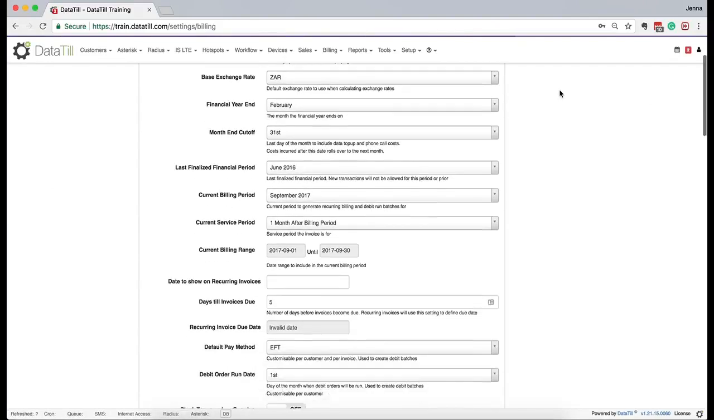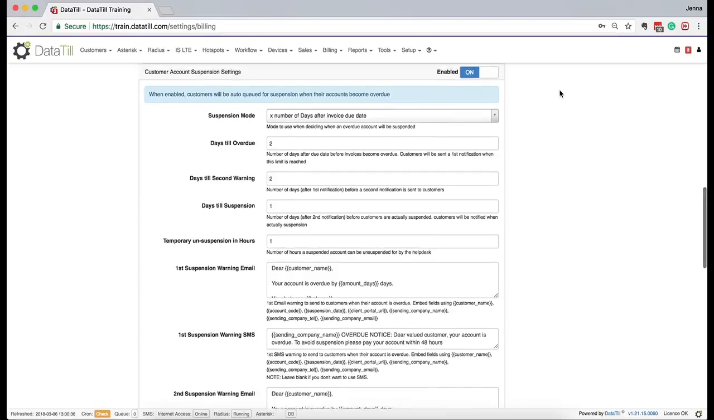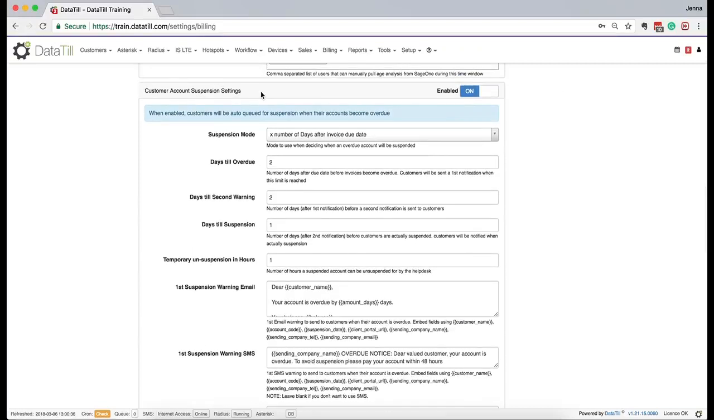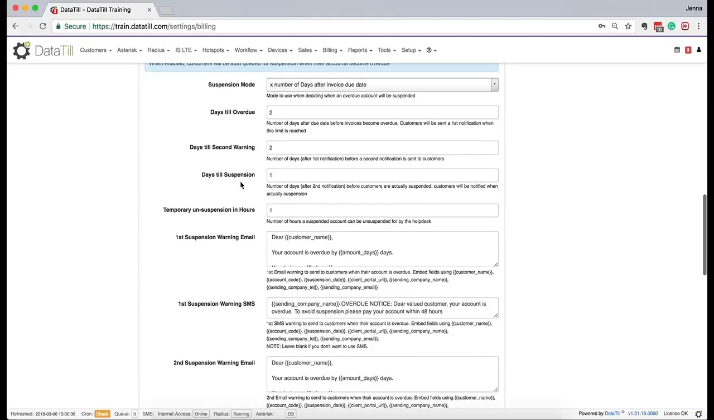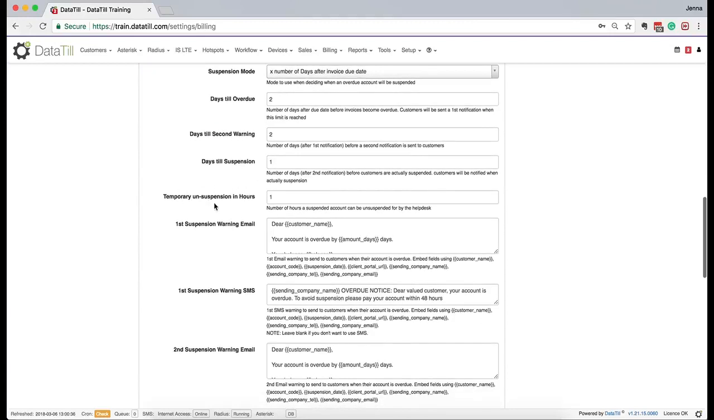Once the screen is loaded, scroll down until you find the Customer Account Suspensions settings. Ensure that this section is enabled. Next, you will need to determine the days till overdue, days till second warning, days till suspension, and temporary unsuspension in hours.